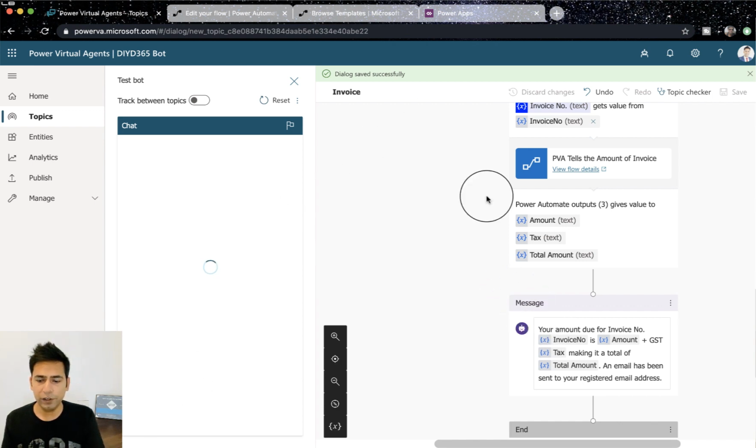Okay, and on the right, you'll be able to see the conversation path, how it's going. So we can test it out.